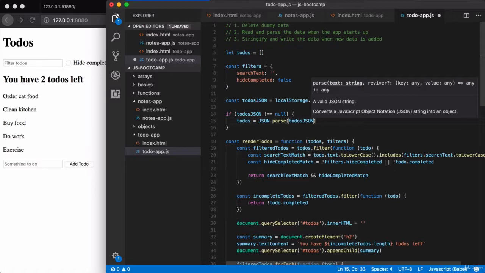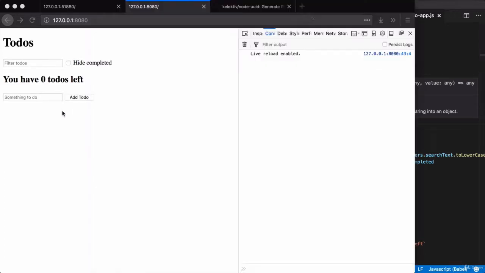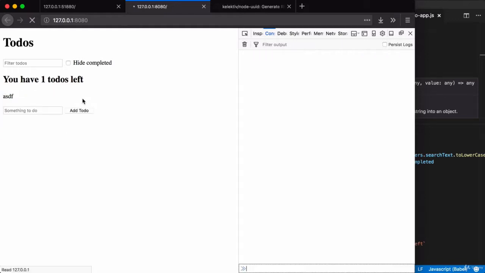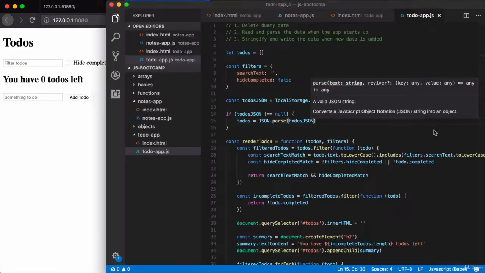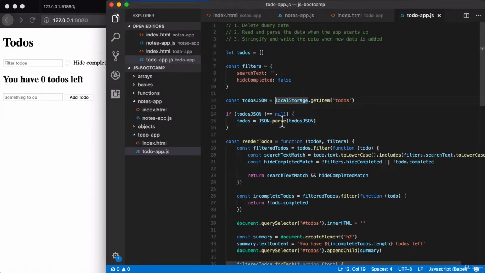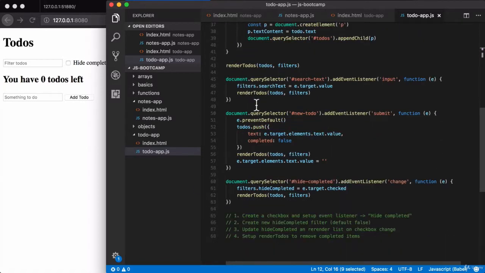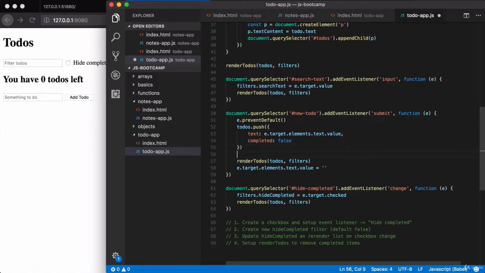Now at this point in time, we can save the application and we can see that we have no items showing up. If I add an item and refresh it, we still lose it. We are correctly reading from local storage, we're just not writing to it, which means that this never returns anything. To fix that, all we need to do is modify local storage whenever we change the to-dos array. We only change it right here for the moment, so let's go ahead and add a line in. I'm going to add that line right here.